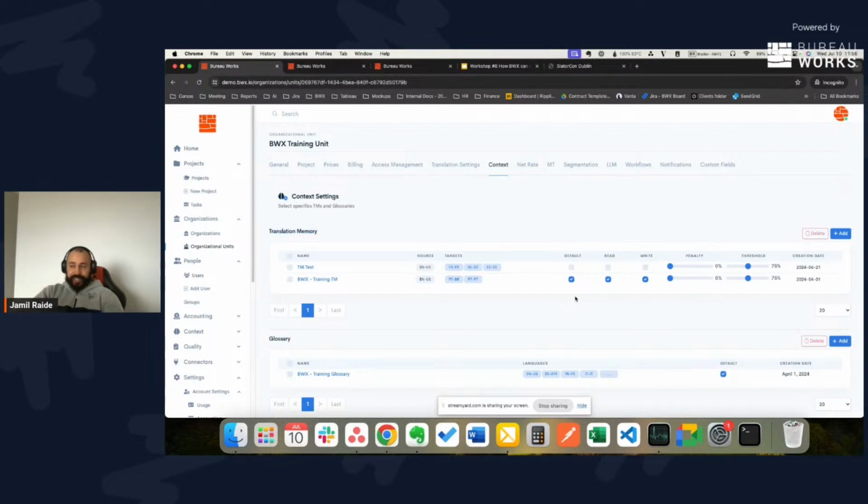Another thing it is important to check is that the translation memory is in default mode, read and write default, because otherwise you have to add it manually to the project. Read means you can read the content from the translation memory, and write means you can write content to the translation memory when you confirm the segment. Glossary is the same thing, but there is no read and write functionality, just the default option in here.